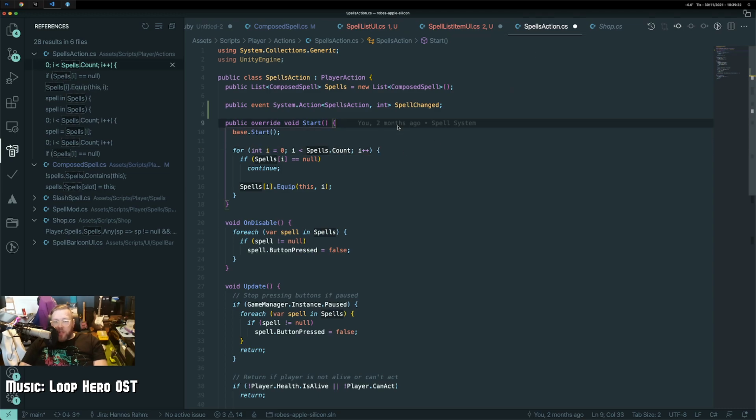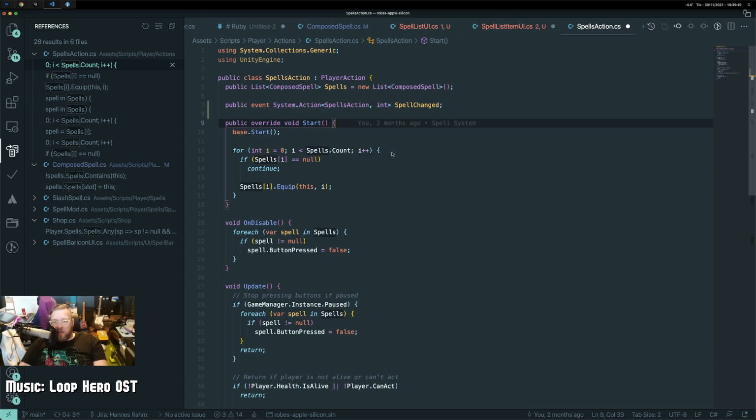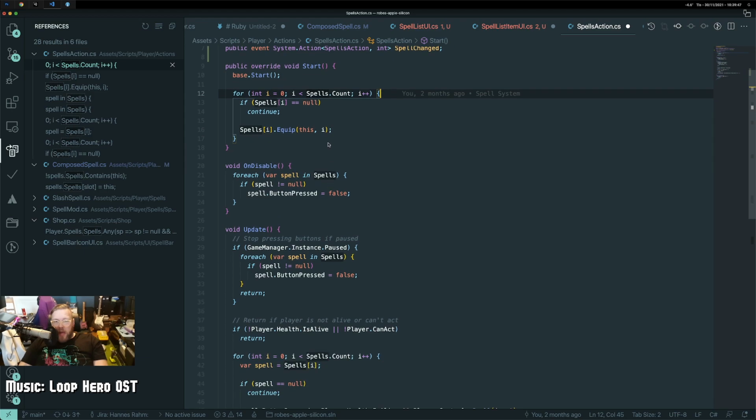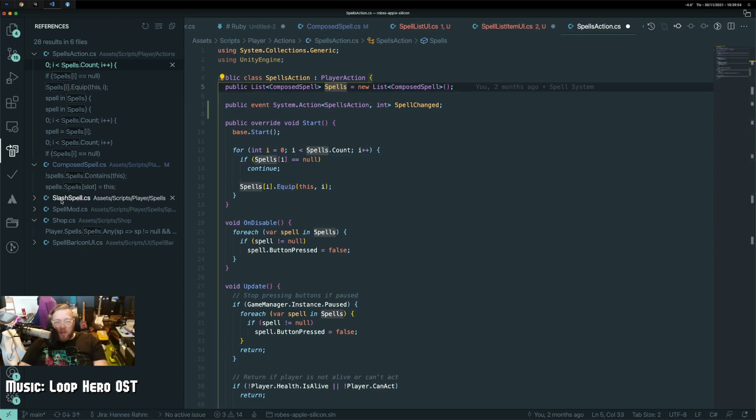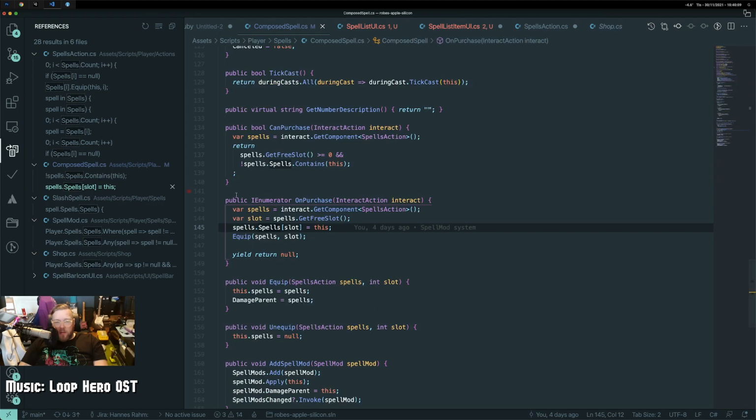So spells action. The problem now is if the spell list item is going to update itself, we need some kind of event that tells us that something has changed, like when you buy a new spell or whatever. It should update, and I actually don't know where this happens. I think I just set it somewhere, like the shop. If I buy something, it will automatically apply. This is where, when I buy something, I set the slot to this.